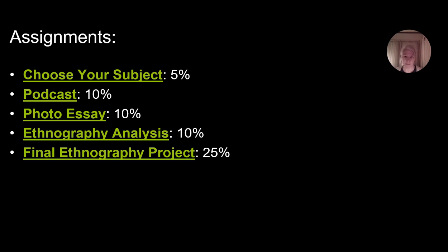But the other way you can think about them is as steps in a bigger project, right? So what you do in each of these first 4 smaller assignments is all going to get folded into that final bigger assignment, which is the final ethnography project, okay? So the whole thing is cumulative. I could have just given you a final ethnography project and given you steps along the way. I divided it out into smaller assignments because I think it's easier to focus on one step before you move on to the next one.